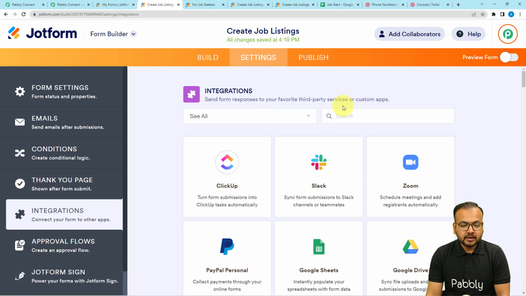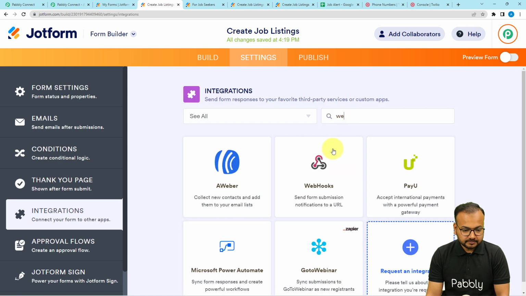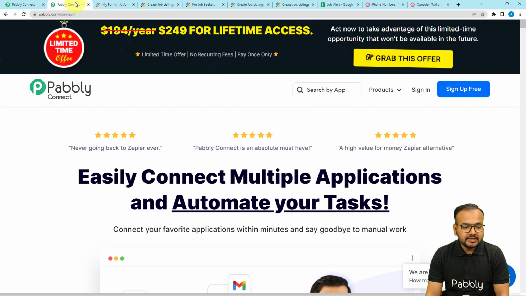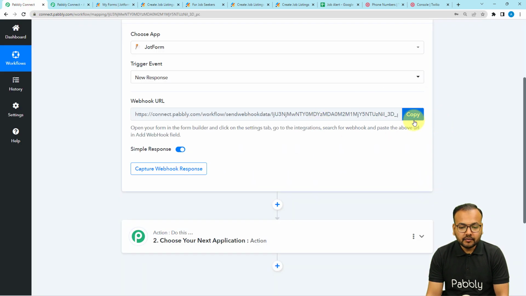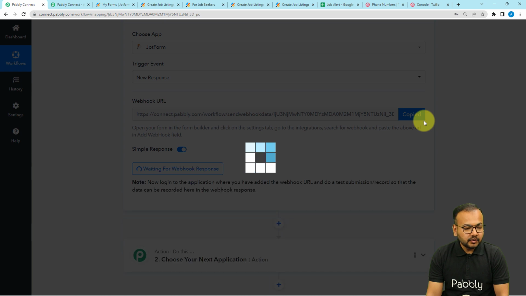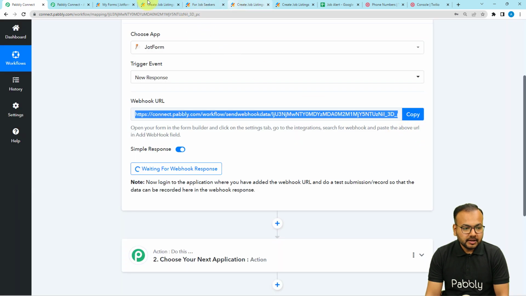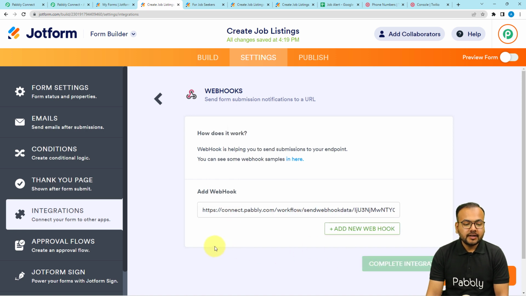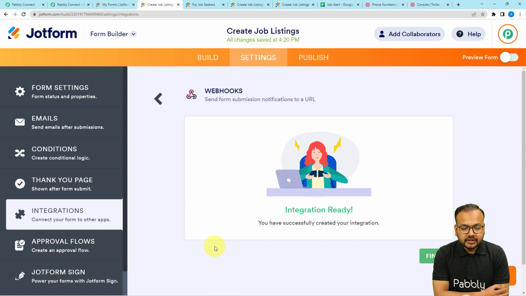Yes, remove. Now let me search for webhooks again. Okay. And here you will find this add webhook URL field. So you can erase this field properly, and you have to paste this URL that you got from your workflow in that field. Okay, so just click on copy from here, come back to the form settings, paste this URL here, then click on complete integration, and you can see the integration is getting ready like this. Okay, so integration is ready.